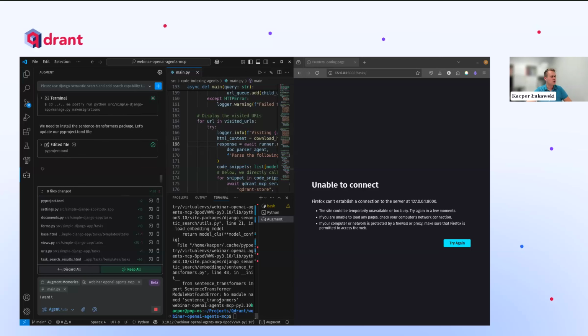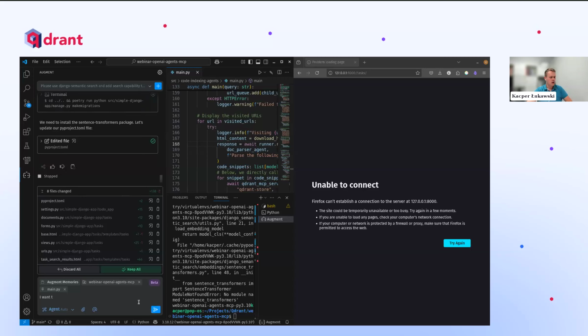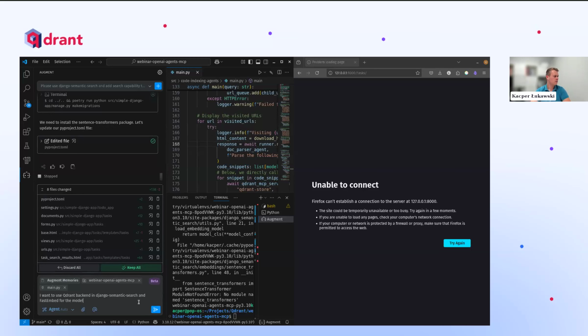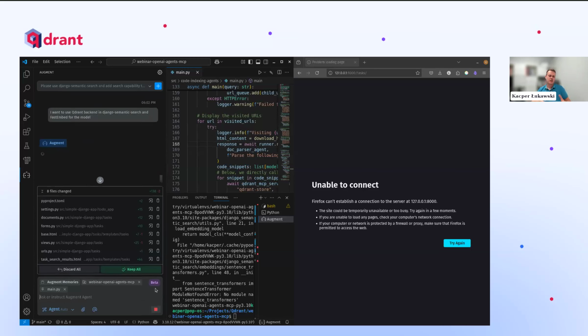I see that it tries to use sentence transformers. Let me just stop it. I want to use Qdrant backend in Django semantic search and fast embed for the model. So I can also do these changes when it's still working, because you can see that maybe some of the comments are not the ones that you would expect it to produce. And in that case, you can also modify the behavior directly.